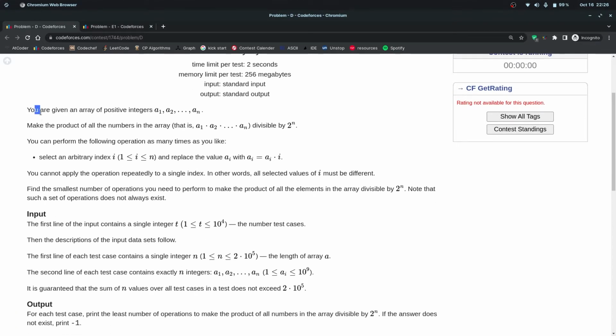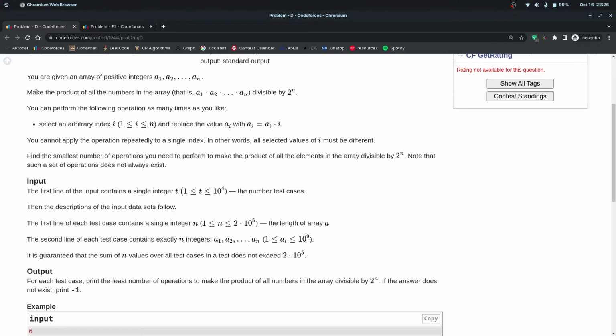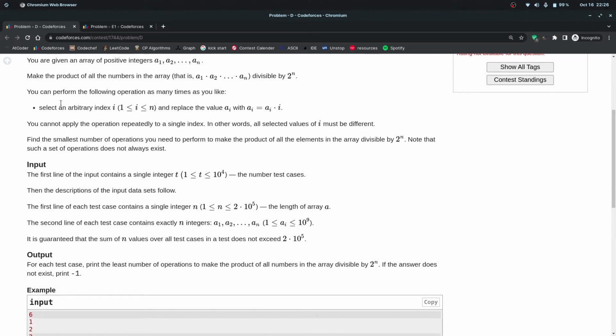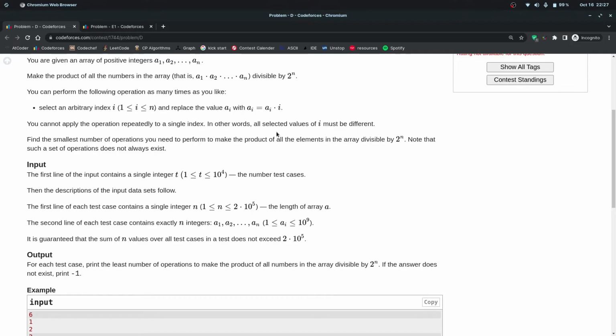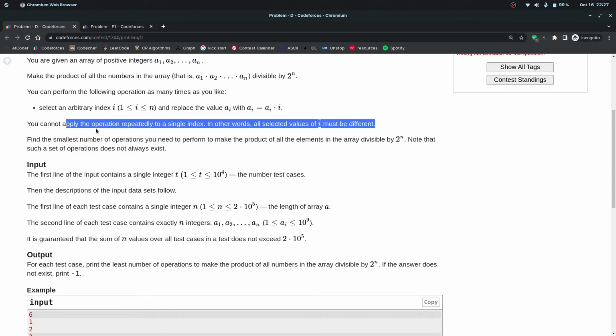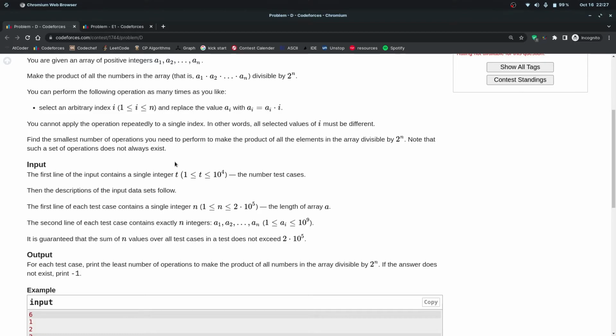So this particular question says that we have been given an array of positive integers, and there are n positive integers. Now we have to make the product of all the numbers in the array divisible by 2 raised to the power n, and the operation that we can perform is we can choose any arbitrary index and replace the value of ai with ai multiplied by i. So if you're changing an element at index 4, we can change it to ai multiplied by 4, right? And we can apply that operation to a single index only one time. So all the selected values should be different indices, and at maximum we can choose only n indices because there will be n elements, right?